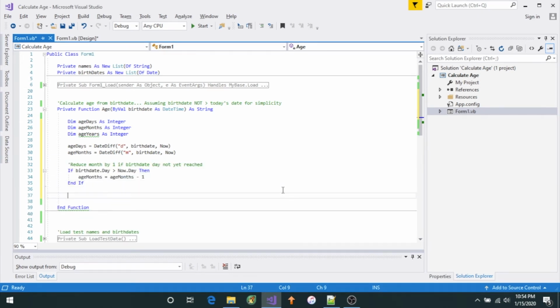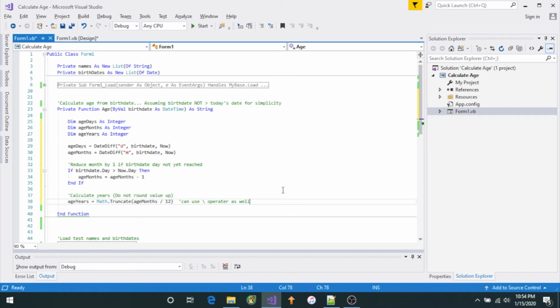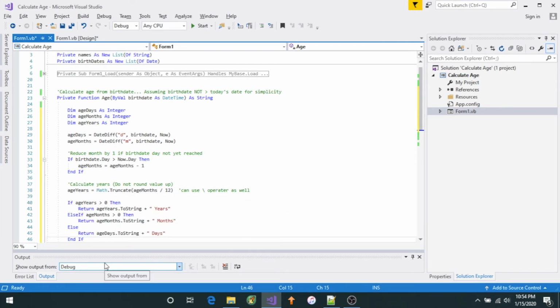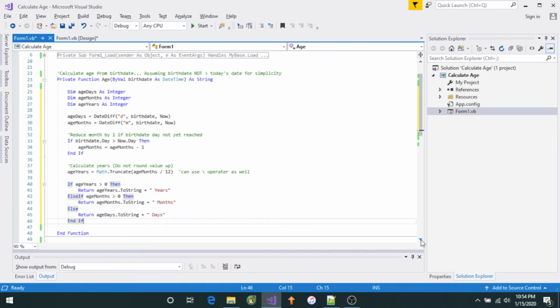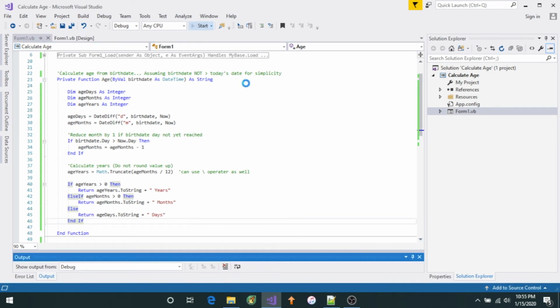To calculate years, divide by 12, but I don't want to round up, so I truncate the decimal. Now just use an if-else statement to return age in years, months, or days. Now I run it and check the dates.